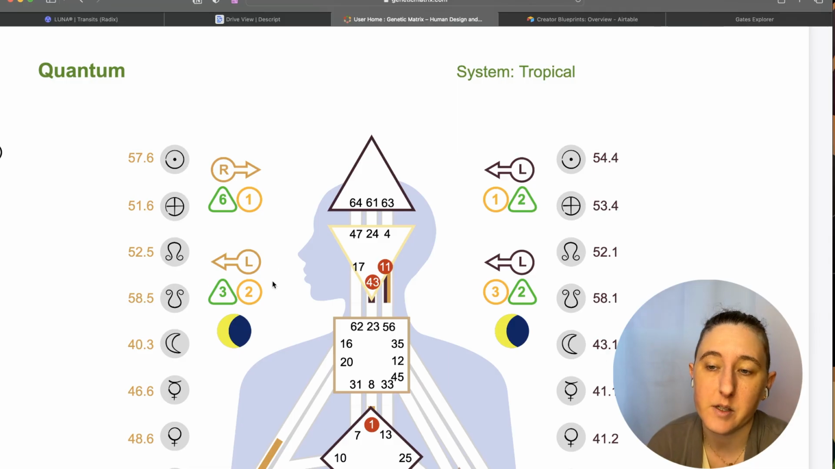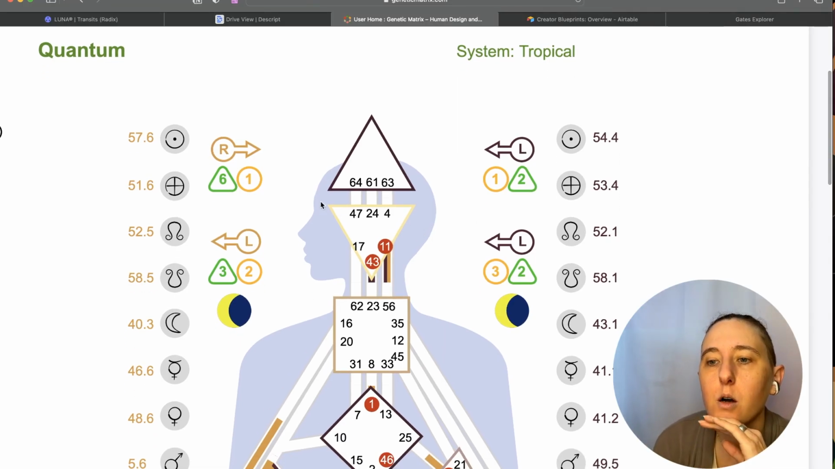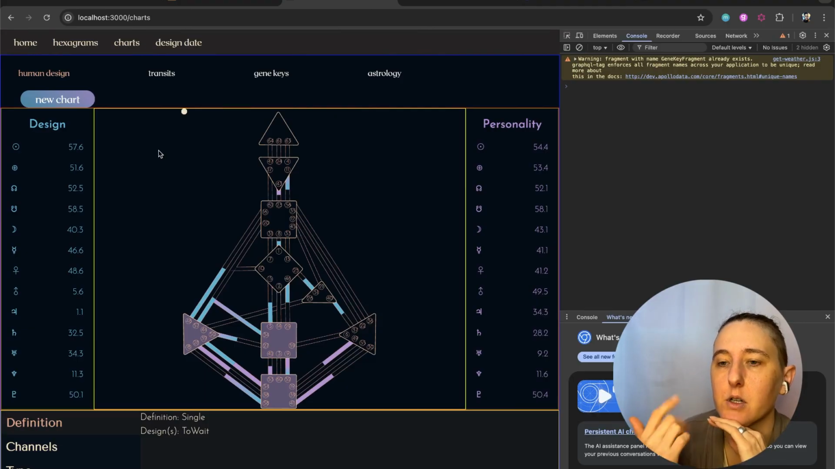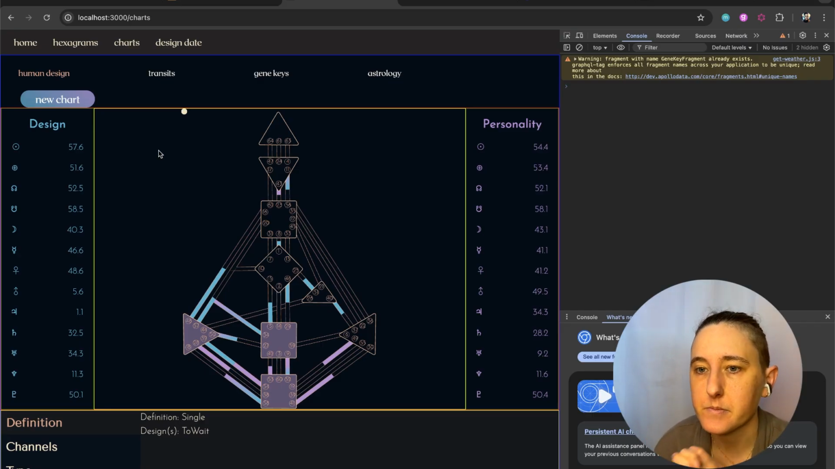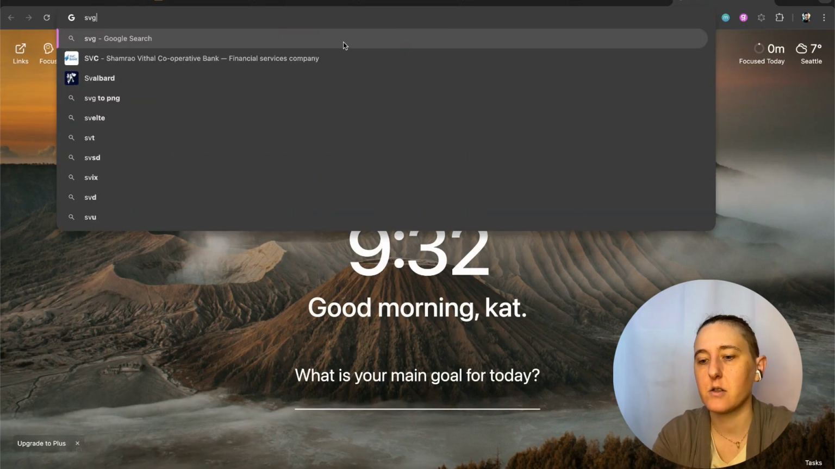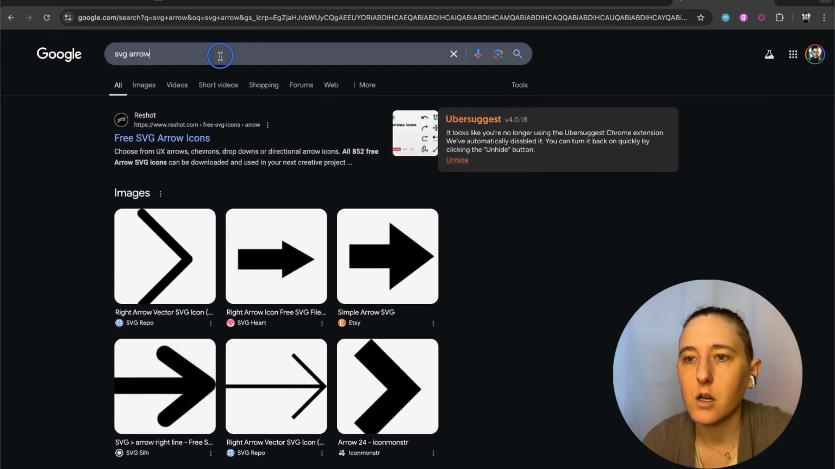We don't need to display it the same way, but we do want an arrow that faces either left or right, and then we're going to have 2 numbers that we're going to display, which are the color and the tone. Instead of trying to draw it from scratch, I'm going to Google SVG arrow code.